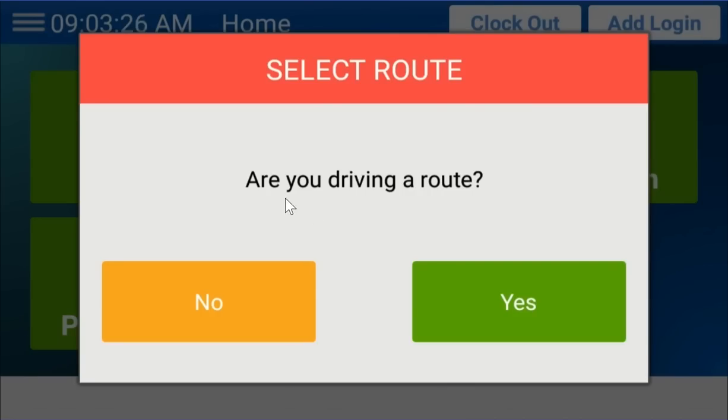So if you receive the message, are you driving route 4016? If that's your route and you intend to drive that route, you can immediately select yes, and it will navigate you to route 4016. You'll be able to select the runs that you intend to drive, maybe like the high school run, the middle school run, or the elementary. And you can select the route and log on into the route.